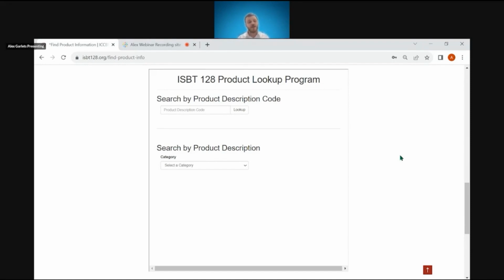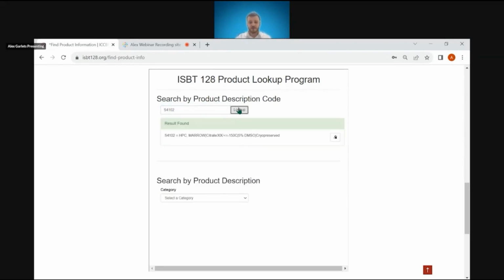So we can enter those 5 characters into our search bar, and we will be able to discover the associated product description relatively quickly. So for this example, we would enter S4102, and when we conduct the search, we would quickly find that the product description for the product that we've received is as follows.